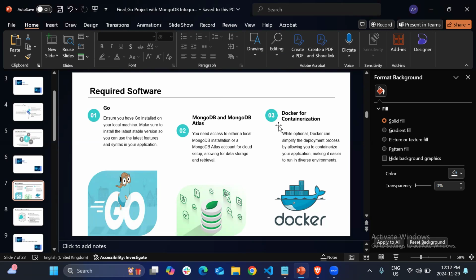The next one is the Docker. Obviously, since we are using the Docker for our deployment in the Azure, we should know and have familiarity with the Docker and how to use it.